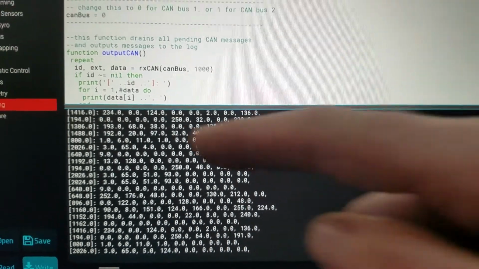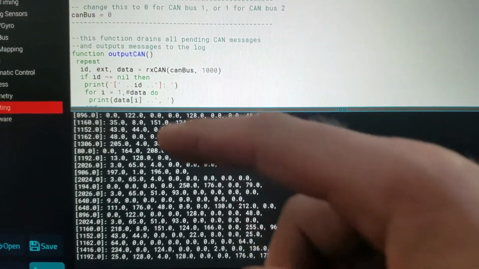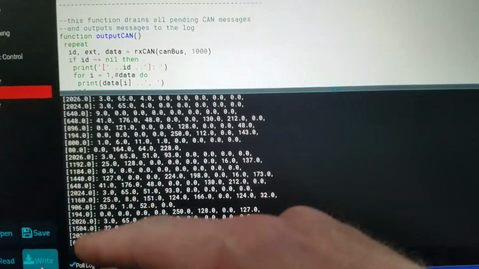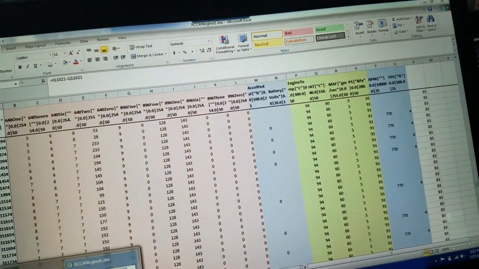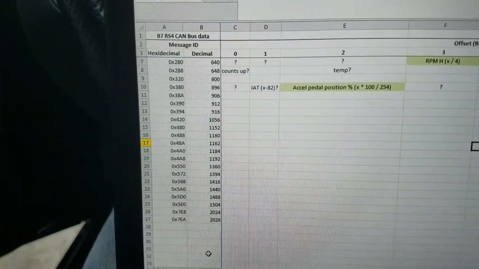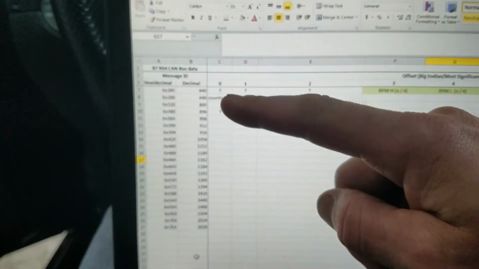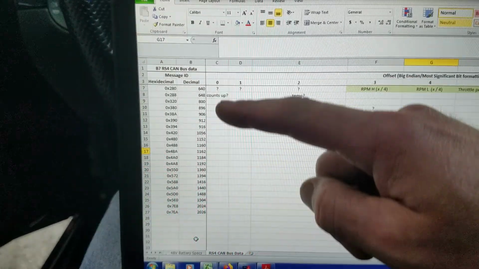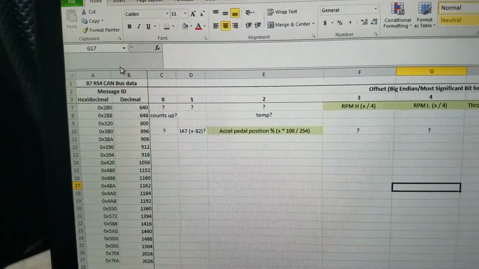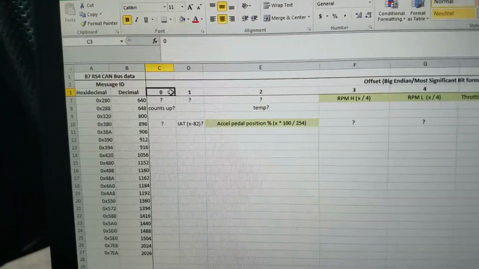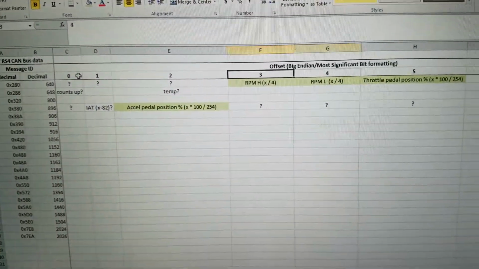So what I did is I just took all of this data and I logged it. I then looked at each of the CAN addresses or IDs, and I started to parse them out to understand in an Excel sheet so far. Those are all of the message IDs that I've seen from the RaceCapture. And then as I go, I'm looking at each of these positions. What do these values represent?